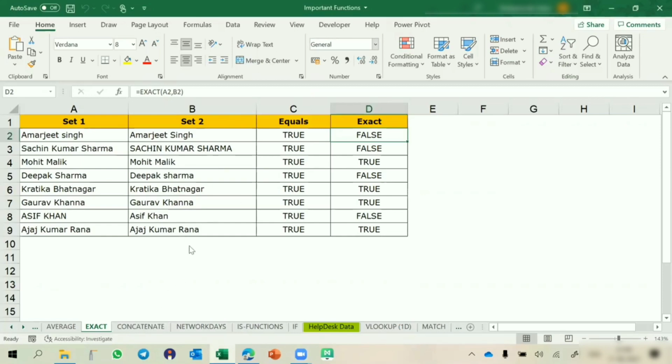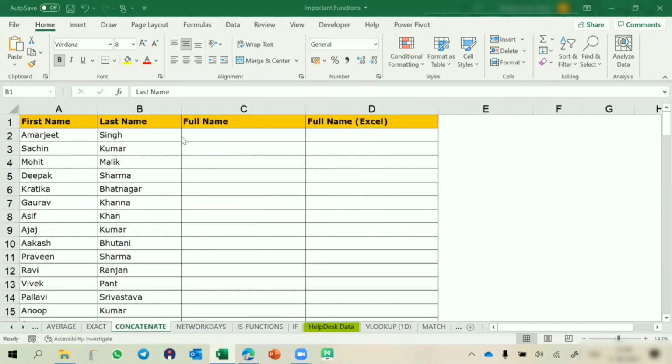So what does the concatenate function do? Concatenate function is used to basically combine multiple text. We can combine multiple text using the concatenate function. Let us take an example. We have first name and last name. What do I have to do? I just wanted to give the full name. I want to get the full name based upon this first name and last name. So using concatenate, we can easily combine multiple text.